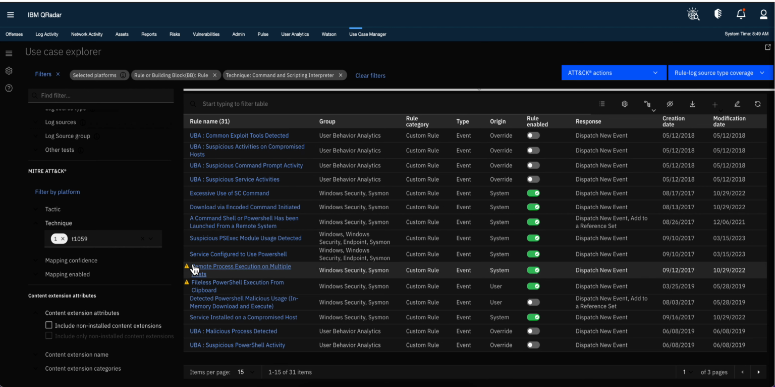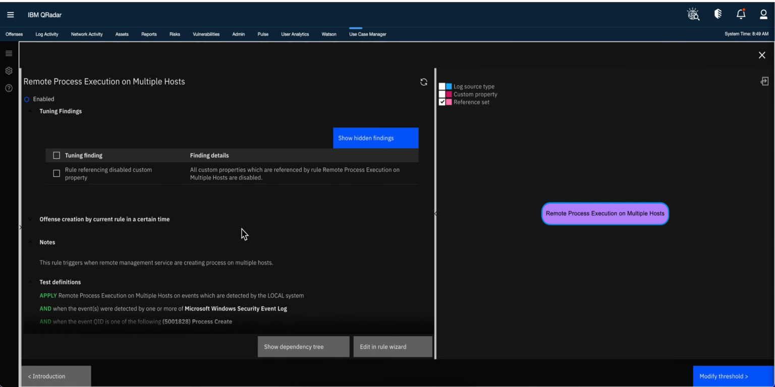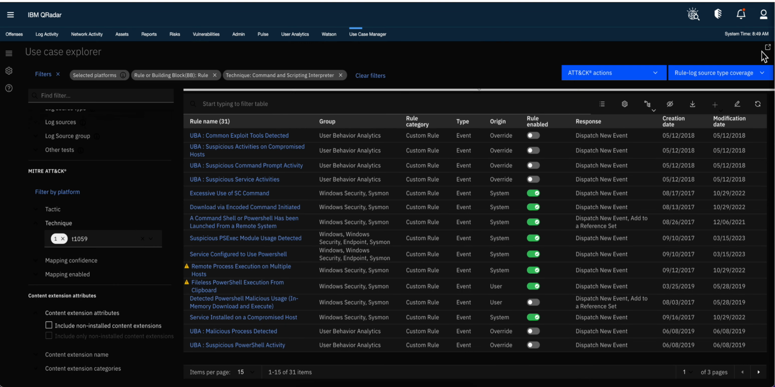Make sure that you don't have these triangles, which typically indicate a problem. What is this one saying? All custom properties that are required in here are disabled. Well, you need to enable those custom properties, otherwise these rules will not work. Sometimes you get warnings because the rule works with a reference set and you have that reference set empty, things like that. So make sure that you don't have any one of those triangles.